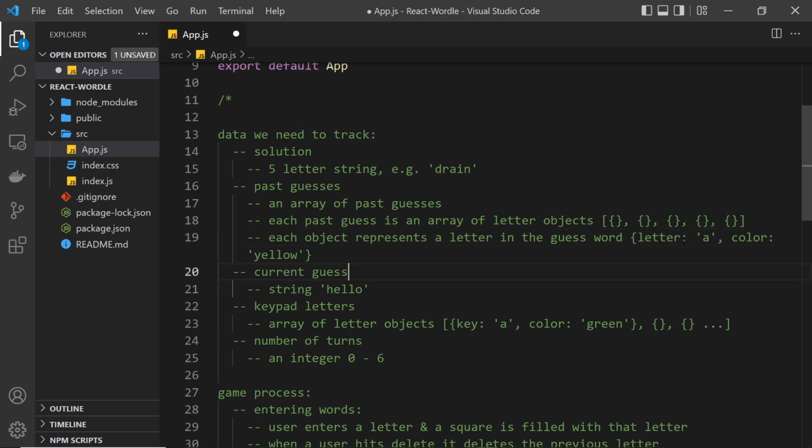You see, we have a letter property, or in fact, this is probably going to be called key, and that would be A, B, C, or something else, and then the color of that as well. So how should it be colored on the grid? Should it be yellow if there's a partial match, green if it's an exact match, or gray if there's no match, etc.? So this is what our data for the past guesses is going to look like, and that's going to make it really easy to colorize our different words on the grid.